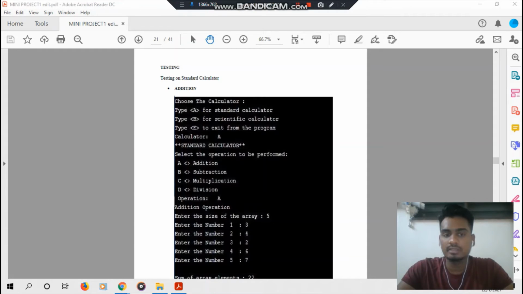So I'm going to present about the testing part. As we know that this coding has two different calculators. First calculator is standard calculator and scientific calculator. For standard calculator, there are four operations: addition, subtraction, multiplication, and division. For the scientific calculator, there are three operations, which is power, factorial, and square root.